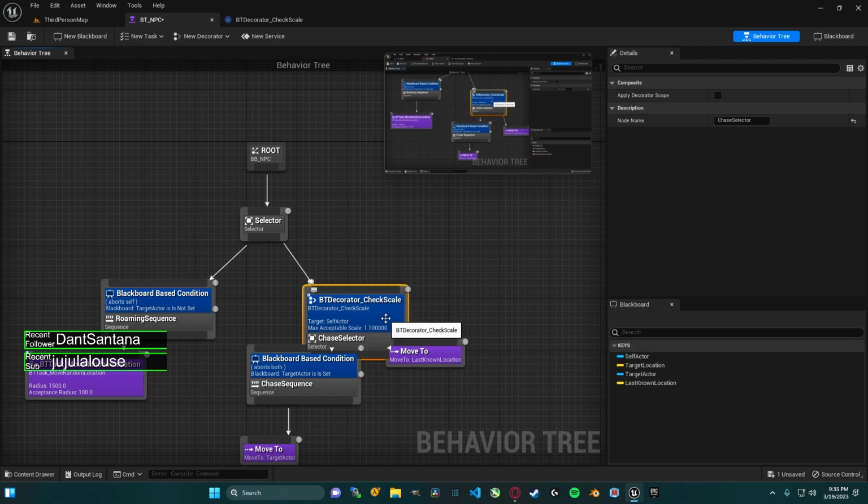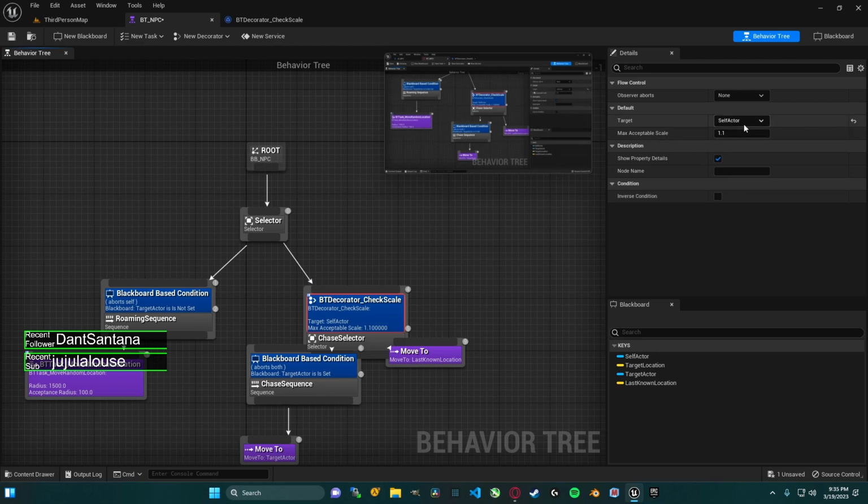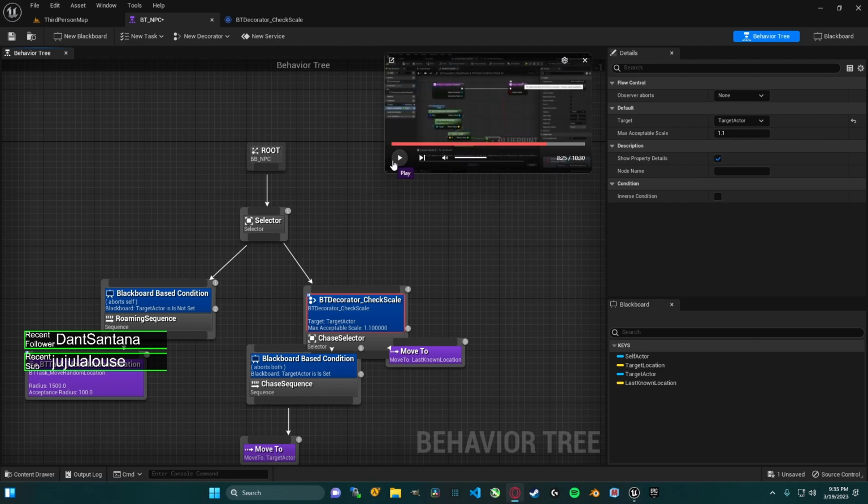So if you want to create your own, we can click on this, and on the right hand side we can choose the target actor, and max acceptance scale here we'll leave as 1.1. So if our character, the target actor, is below the size of 1.1, he should chase us. If you get somehow shrunken, now the ants are coming after you.